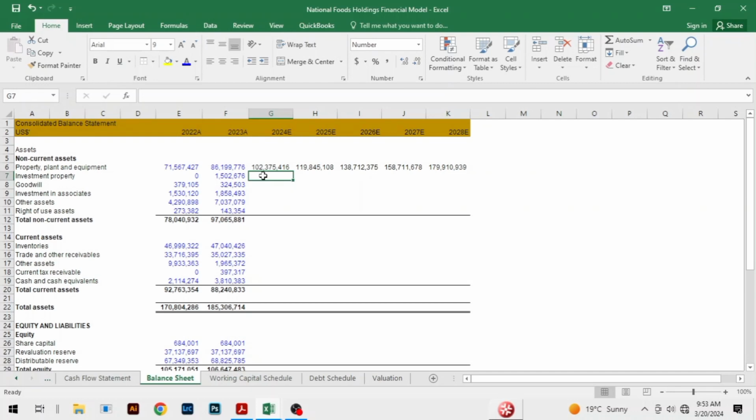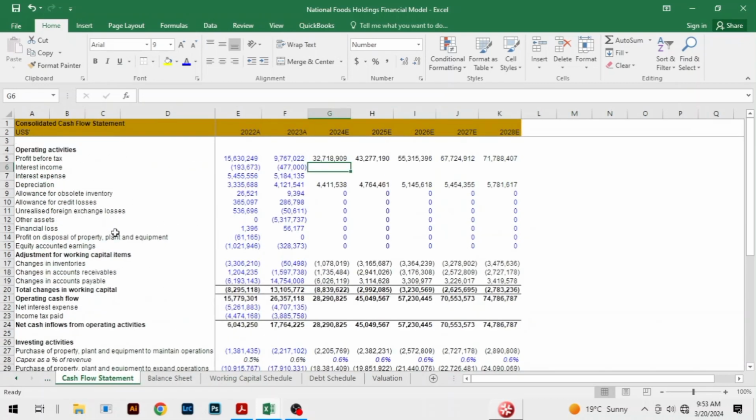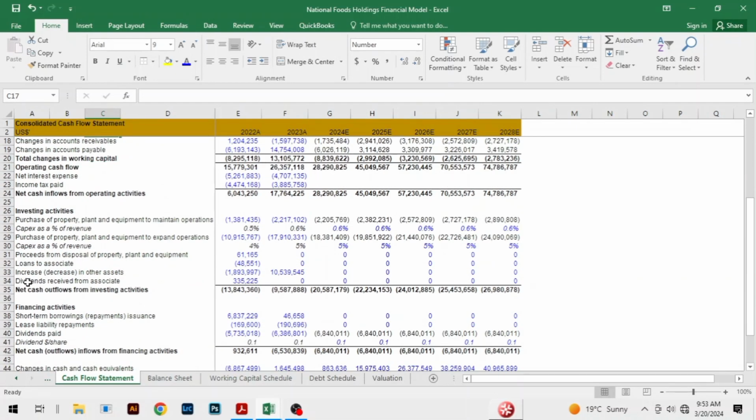Okay, then we can copy that, and then we want to find a line item that is linked to investment property. So we go to the cash flow statement. Then let's look for that investment property.